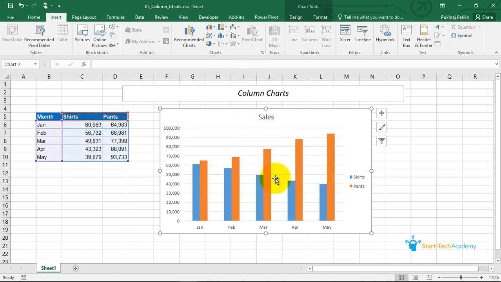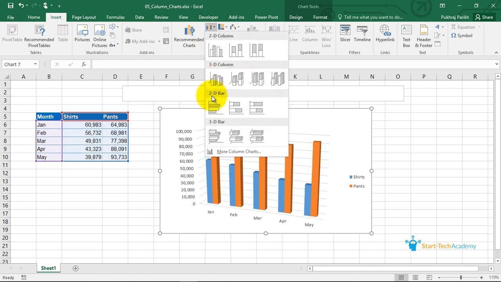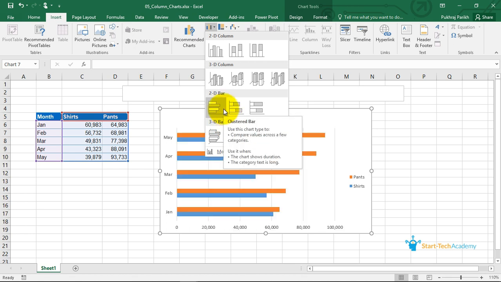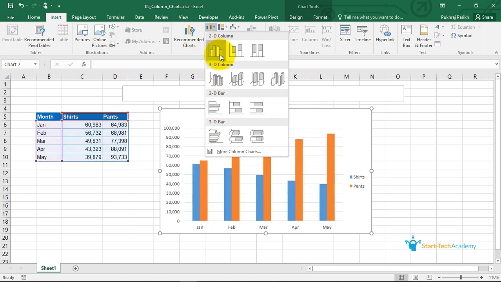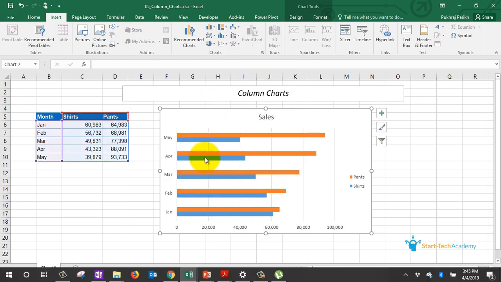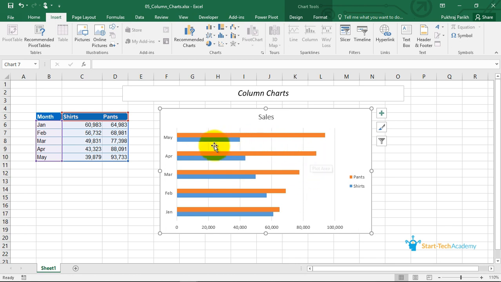Another set of similar charts are known as bar charts. These are the bar chart options available. These are exactly similar to column charts. The only difference is that the bar is rotated 90 degrees clockwise. That is, instead of vertical bars, we'll have horizontal bars.